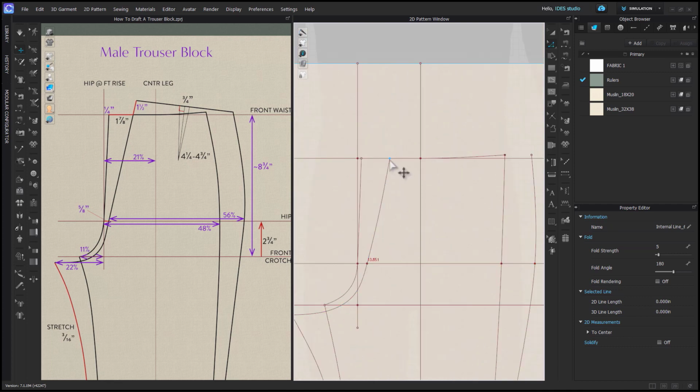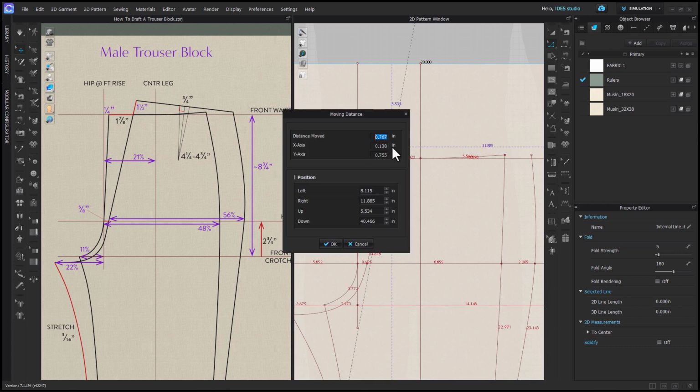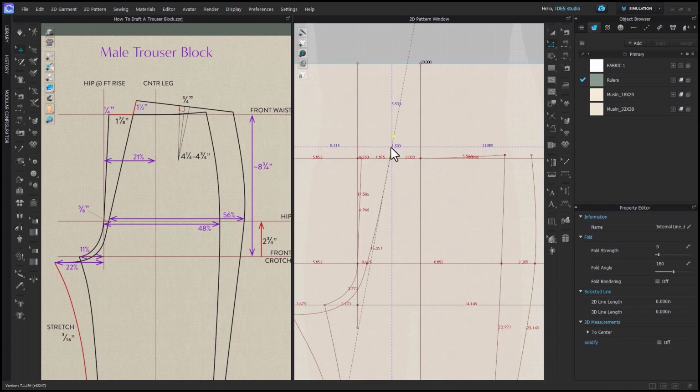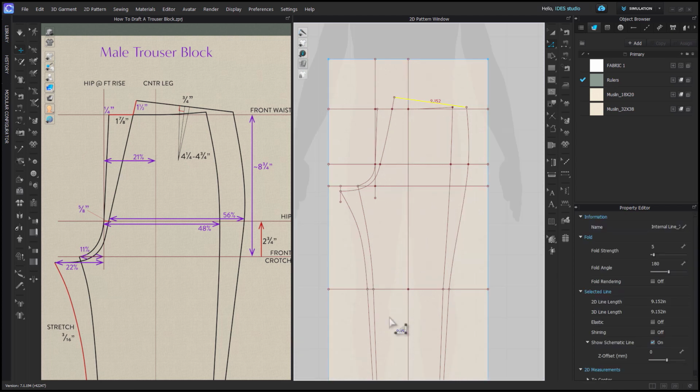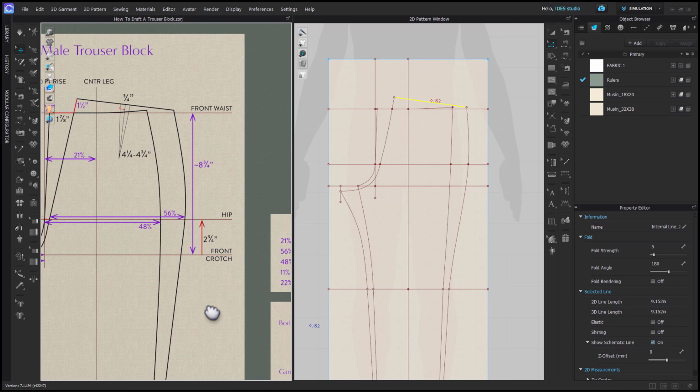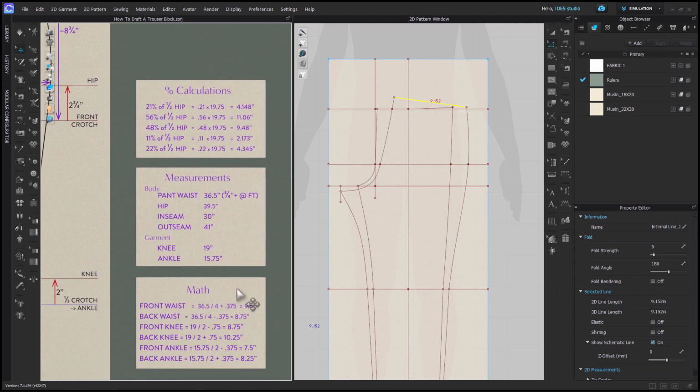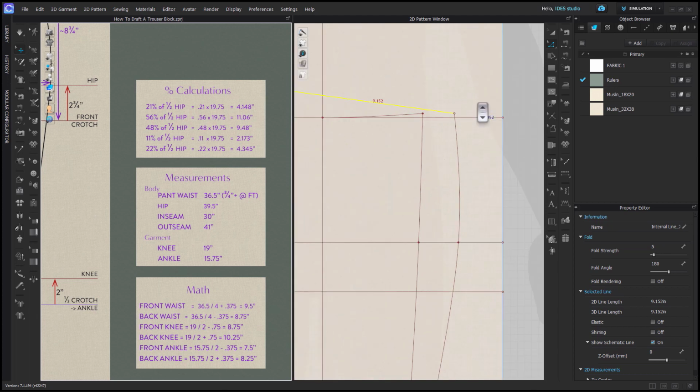Now I'm going to extend this point by 1.5 inches for men's. So with the point selected and holding D and Control, I'll drag it up and tap my right click and enter in 1.5. Then I'm just going to connect this point to my outseam as a straight line. We haven't added our back dart yet, so we want this line to match our back waist spec plus 3/4 inch. So in my case, my back waist is 8 3/4, so this line needs to be 9.5.